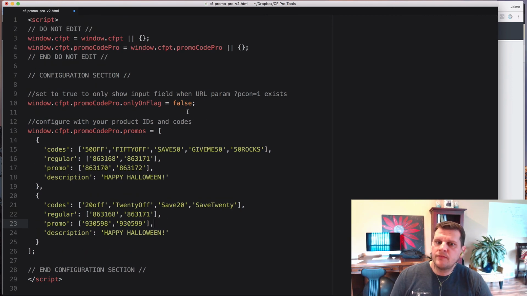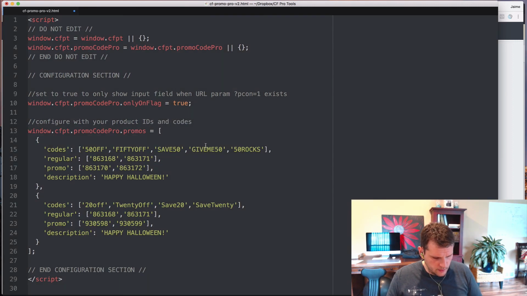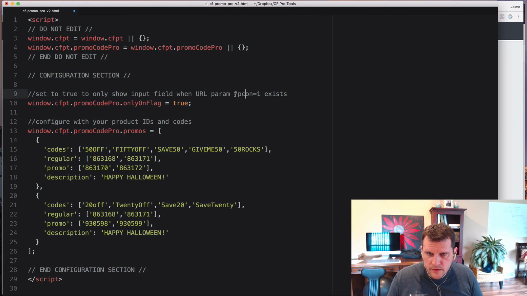Now, again, if I want this to only show the promo code field when I have the little pc=1 in the URL, then I'm going to set this to true, because that's how I want this to be set up. I try to put a little comment in there so you know what the parameter is. It's question mark pc equals 1. And then I'm going to set that only-on flag to true.